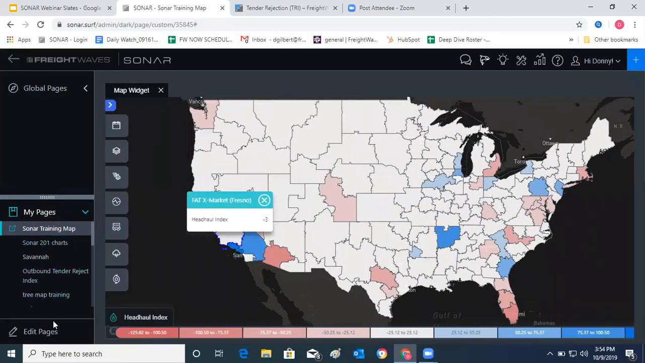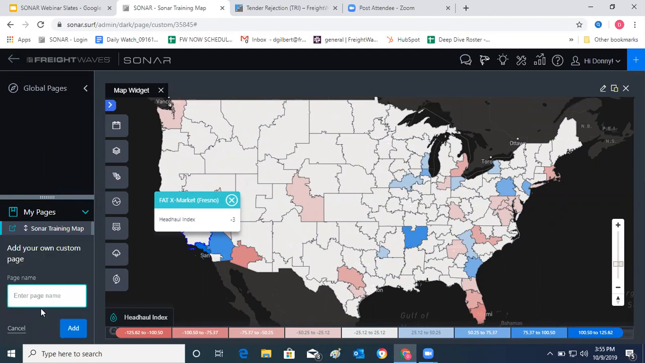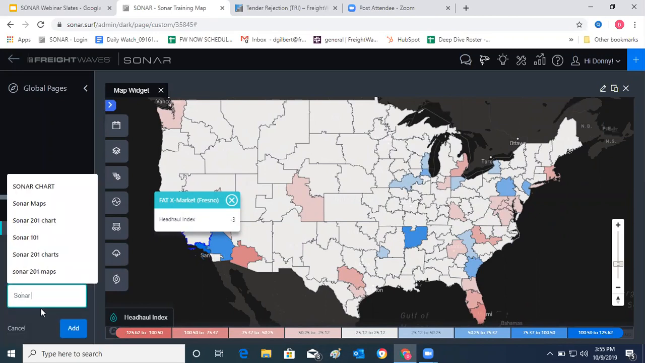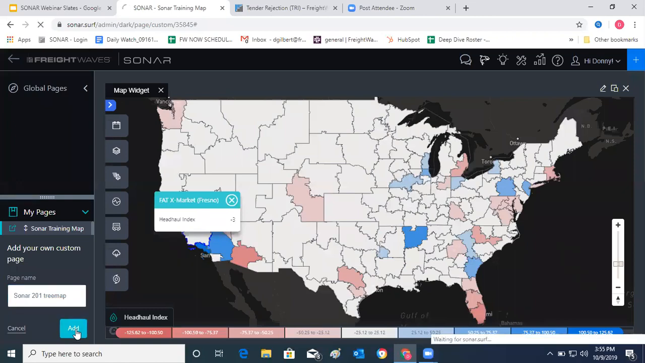I'm going to also bring up a tree map. So I'm going to add a page again by clicking on Edit Pages. I'm going to add a page, and I'm going to put SONAR 201 tree map and click the add button.